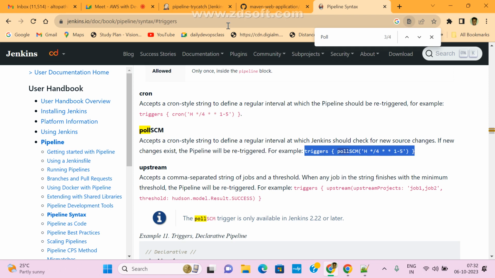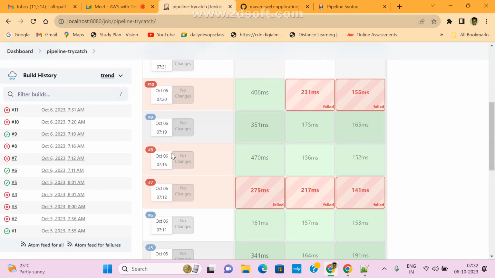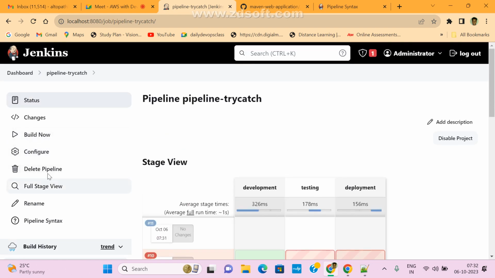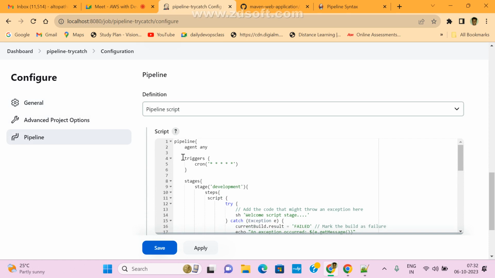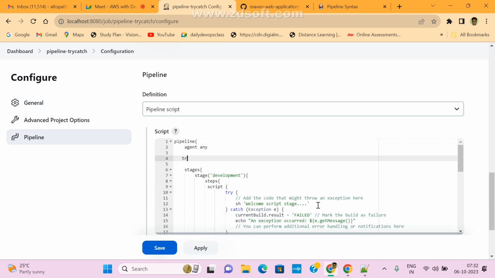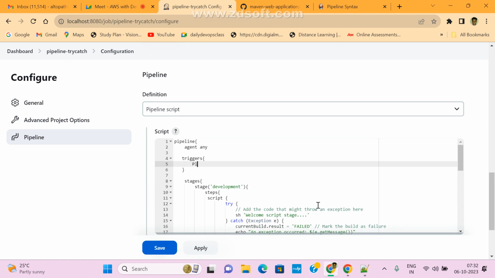How to add it in our script level? Go to configuration, go to pipeline, and here we need to add triggers. This is same only, triggers. Under triggers we have to use poll SCM, that's it. And remaining story same only.